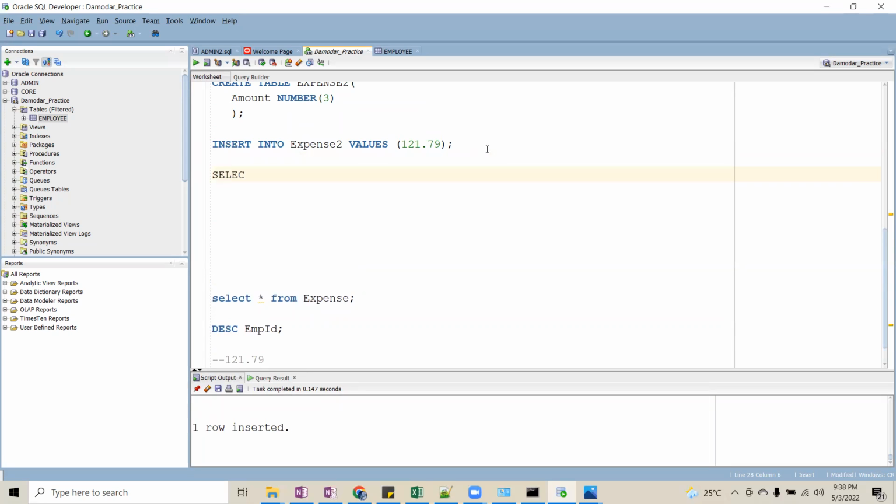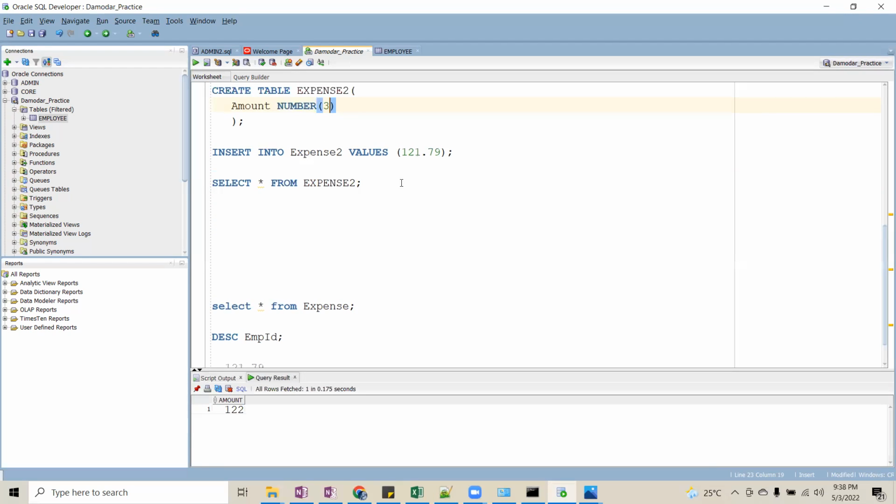Now, Navya, can you tell me what will be the output for this one? 122. Yes. I have not given any precision, so directly it will take the 3 characters. So it will give 122.